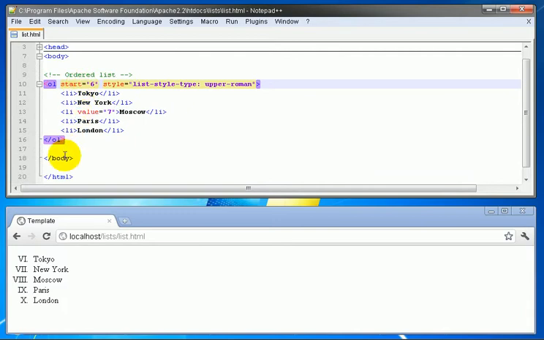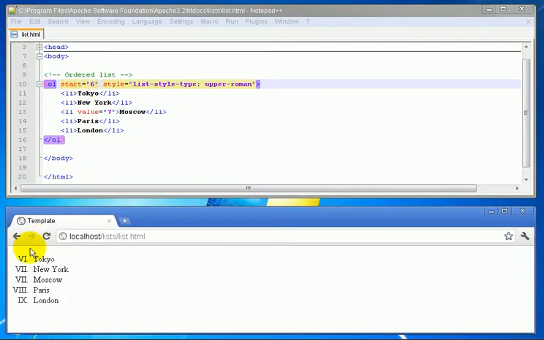Let's refresh the browser. As you can see, both New York and Moscow have the same number assigned. The numbers of the cities after Moscow have been automatically changed so that they match the new order.